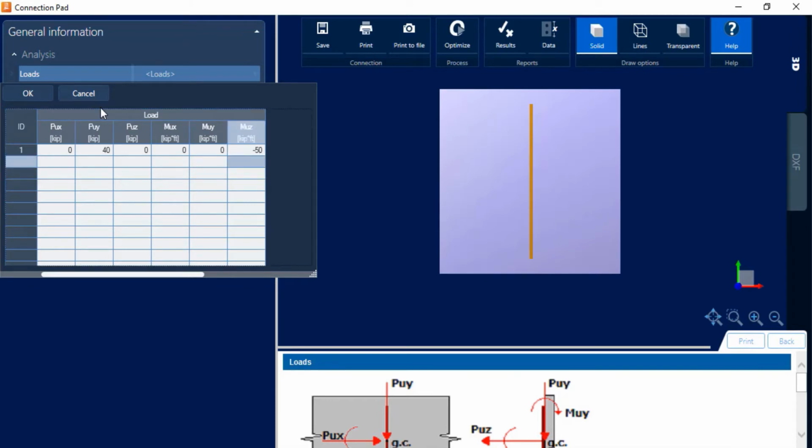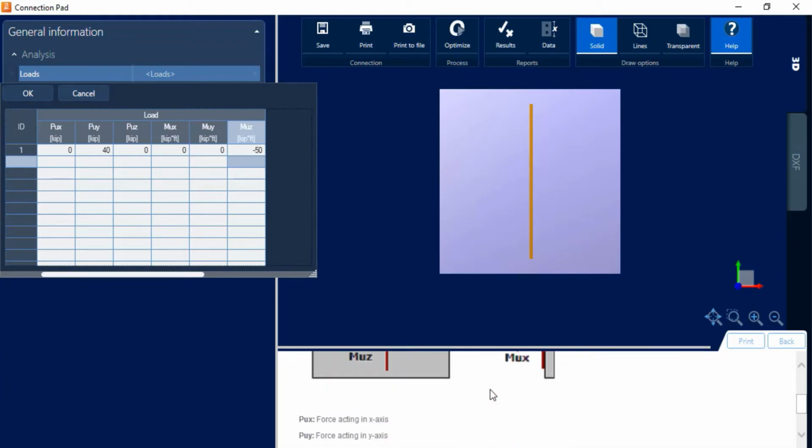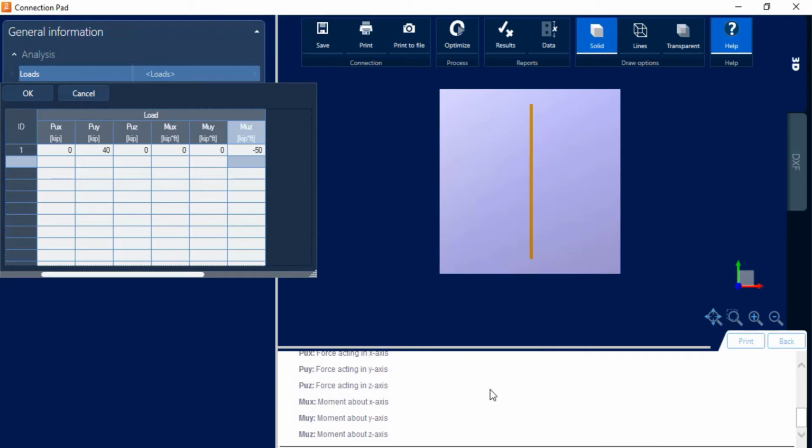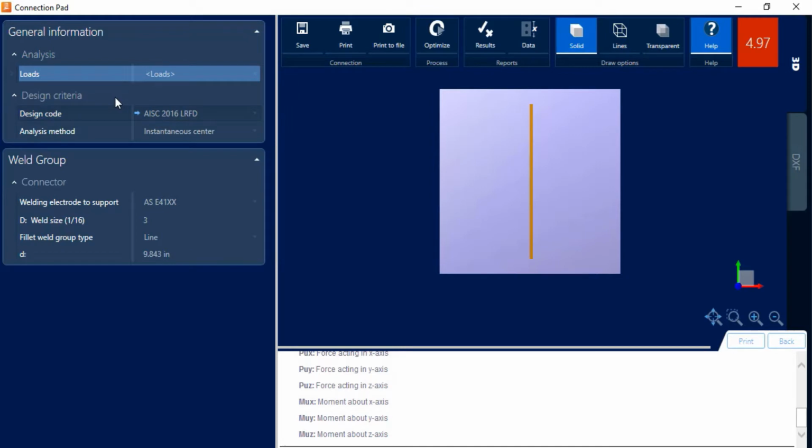Now, if I'd like some additional information about the nomenclature or the sign convention that we use in RAM Connection Standalone for weld groups, you can see that the help window in the bottom right-hand corner of your screen will display a lot of useful information on that. Now, if you don't see this help window, you can go up to your ribbon toolbar and click on your help icon to ensure that this is displayed. Once we're done, let's go ahead and click OK to enter in our loads.